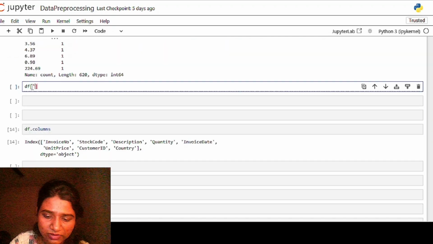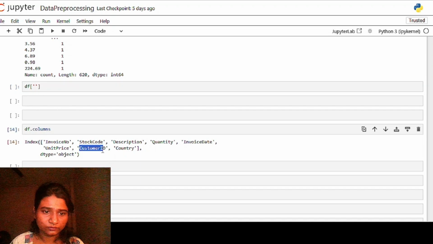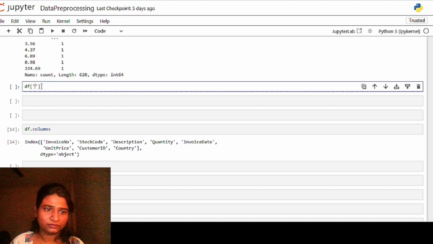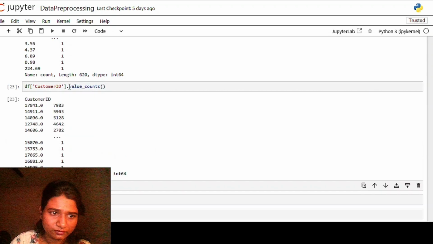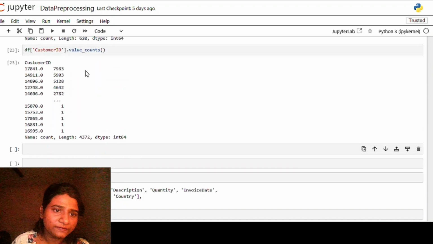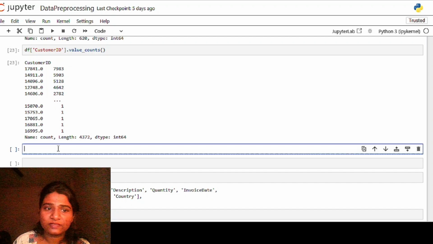Let's see how many customers we have. That means we have 4,372 unique customers. So what we are looking into is a data set which has 4,372 customers. What is our observation here?